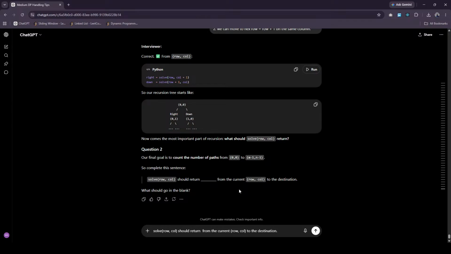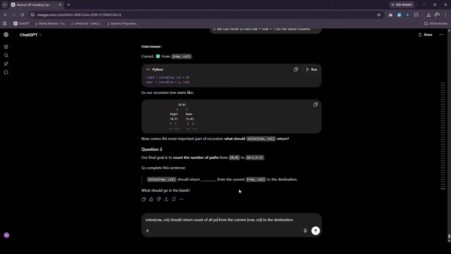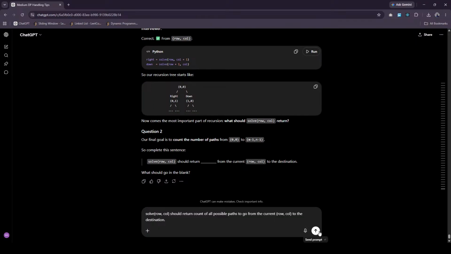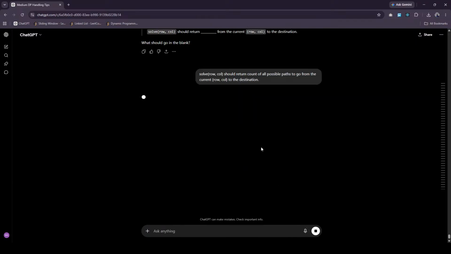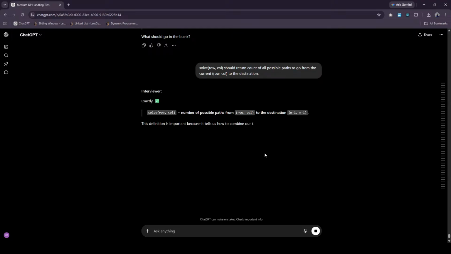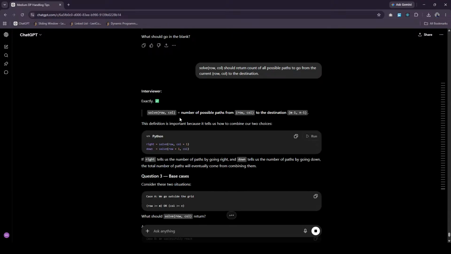It should return the count of all possible paths to go from the current row to the destination. I hope this is correct. Let's submit it and see. So it says the number of possible paths to the destination, exactly this is expected.